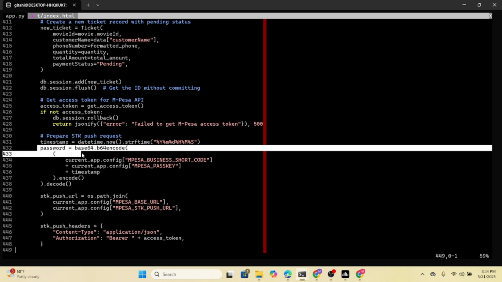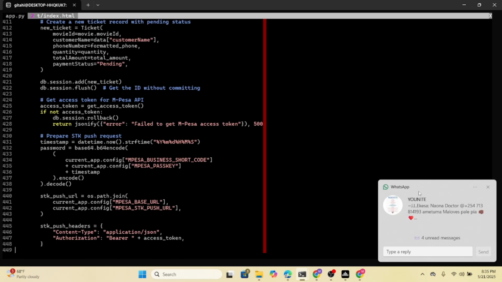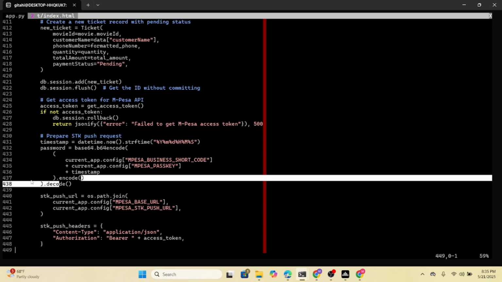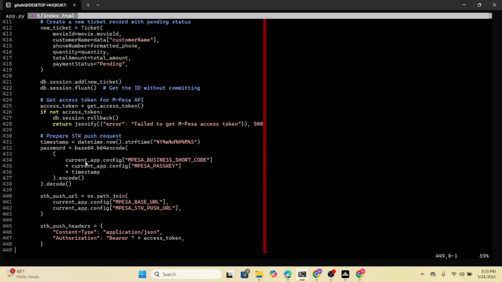Then you create the password. In the password, I said that you combine three things. Even if you look at the revision questions I gave, you must combine the business shortcode, the passkey, which are given by M-Pesa, and then the timestamp that you generated here. You take the three of them, you encode them. I told you I don't understand why we decode, but when I was doing it initially, I had a lot of things, so I didn't go back to check. Safaricom needs you to encode, but I did a decode and it works. I don't advocate for this, but this is a scenario where it works and we leave it like that, so there's no need to touch it.